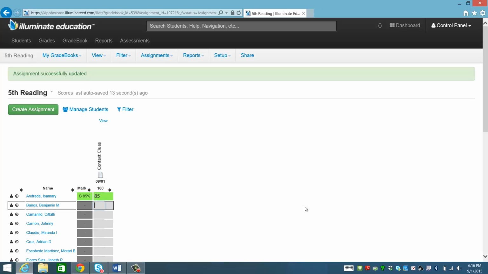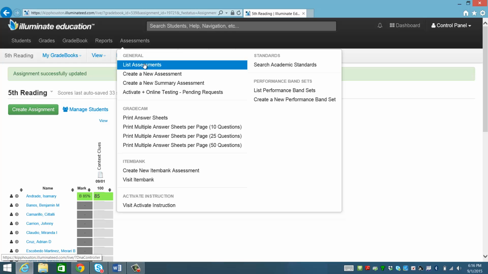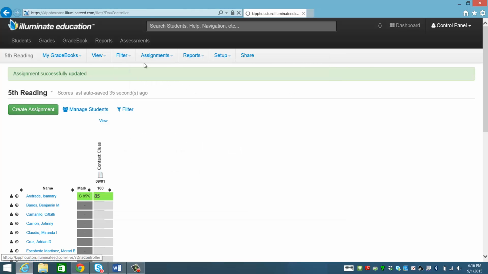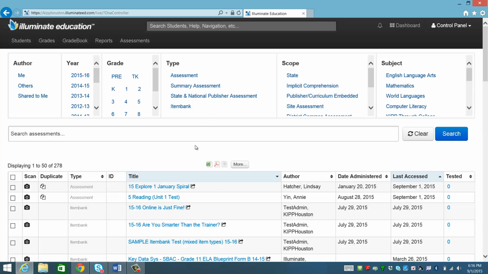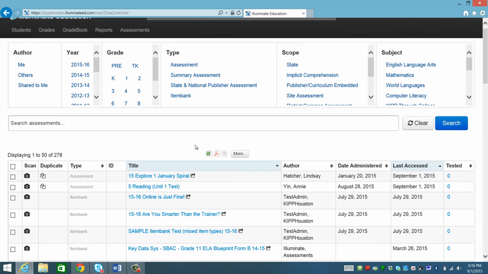Now I'm going to show you if you already have quiz data or test data that you scanned into Illuminate already, then you want to make sure it shows up in the gradebook. This is what you would do. So I'm actually going to go back out so that I can go to the assessments, and I want to list all the assessments. So in the assessment list, this has all the assessments that I created and all the assessments that are essentially in the test bank.